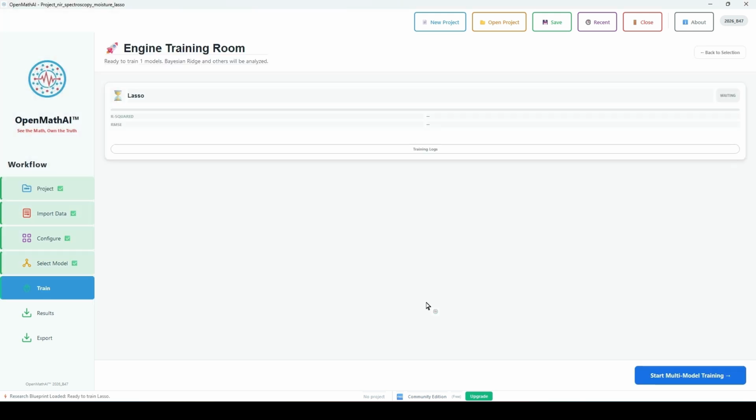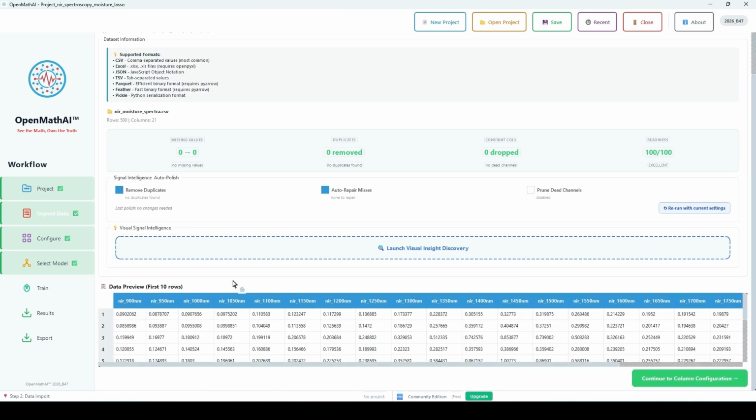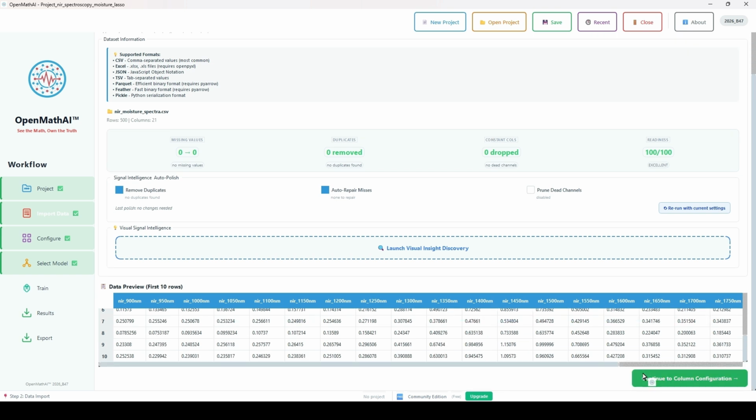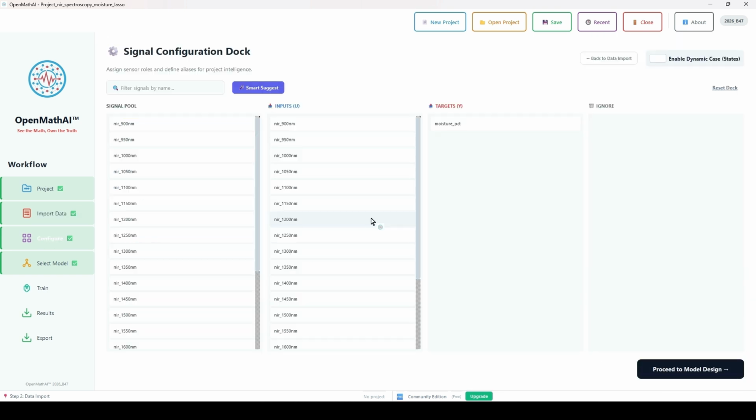OpenMathAI automatically loads the required project files and settings. Navigate to the Import Data section. The example dataset is loaded automatically. Scroll down to view the first 10 rows of sample data. Click Continue to Configuration to proceed.